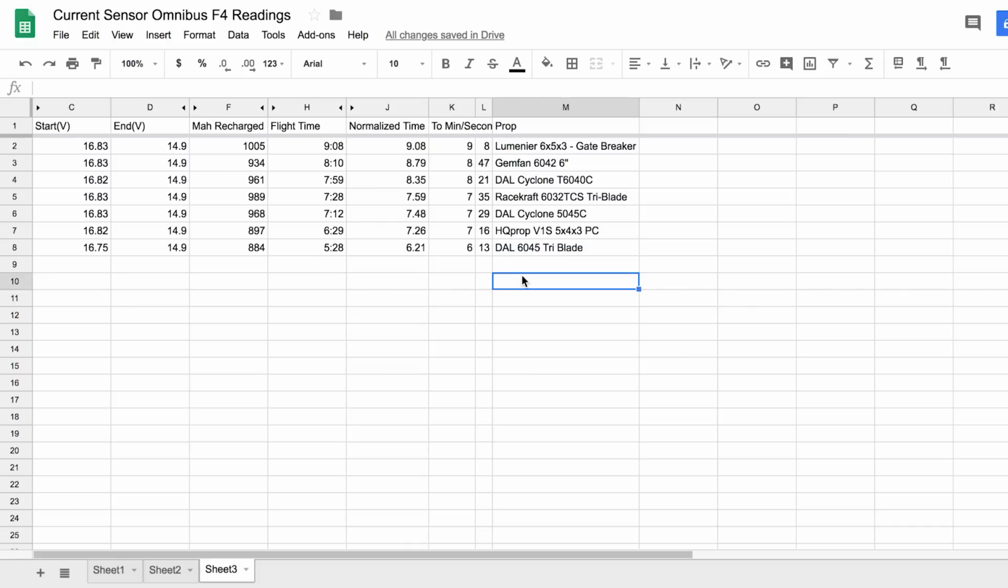I plan to get out today and do some actual flying, not just hover tests. And I'm going to be using a lot of these same props, especially the ones at the top that performed well. I want to make sure that the gate breaker, for instance, provides the performance that I need even at that time. And I want to see how the time is affected by higher thrust situations, higher throttle situations, rather.